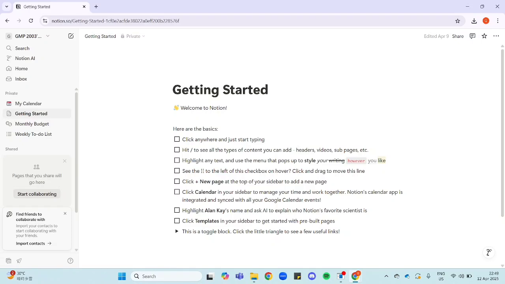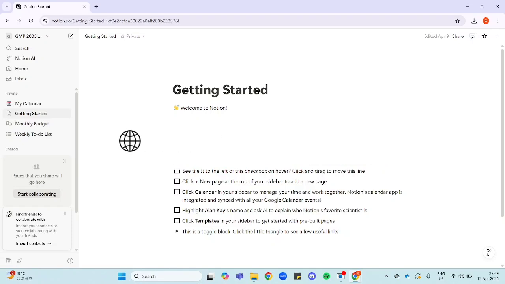Hey guys, today I'm going to show you how to share your Notion calendar with other people.